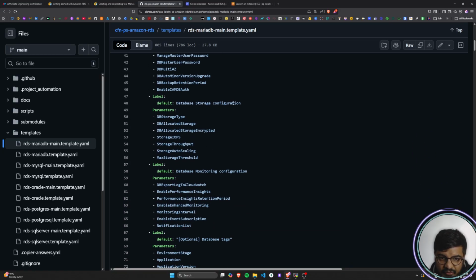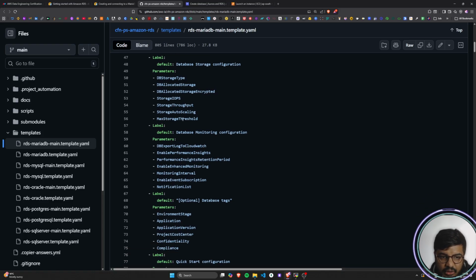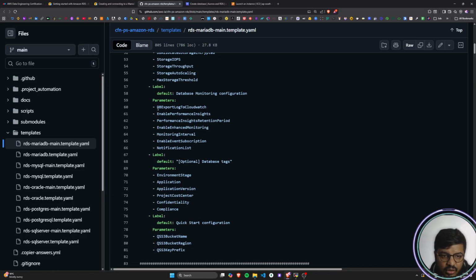Then database storage configuration we will have to do, that is database storage type, DB allocated storage, then whether it's encrypted or not, storage IOPS, storage throughput, storage auto scaling, and max storage threshold. Then talking about the database monitoring configurations, we will have to set the configuration for DB export log to CloudWatch, enable performance insights retention period, enable enhanced monitoring, okay, monitoring interval, and enable event subscription and notification list.